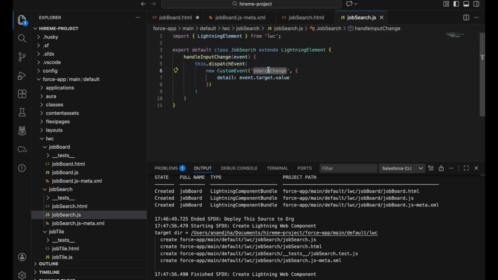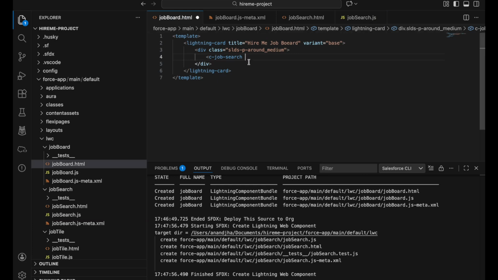So when you need to use the custom event in the parent, you need to prepend on at the beginning of the event name. Let's go into the HTML, and here we have to use on, then paste search event, then click equal, and then we need to pass the method name, and then we can close this one and accept it. And under the method name, whatever the user entered, we need to capture.